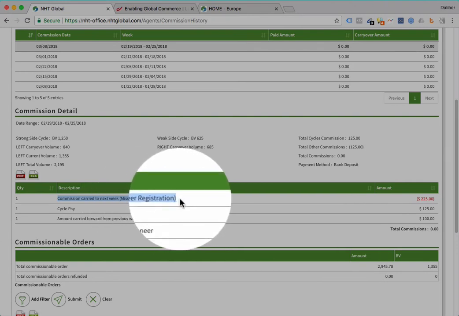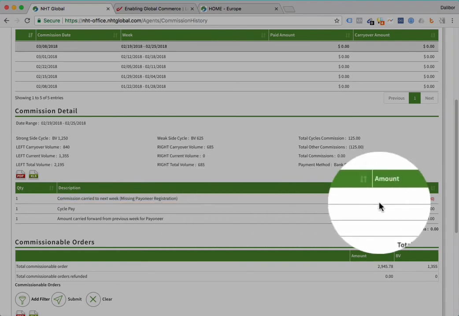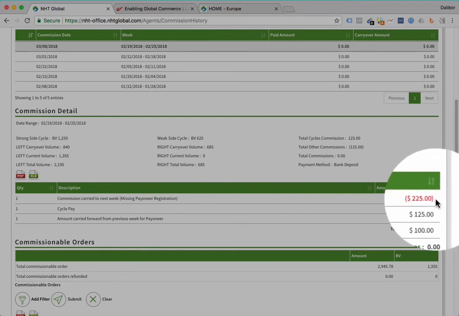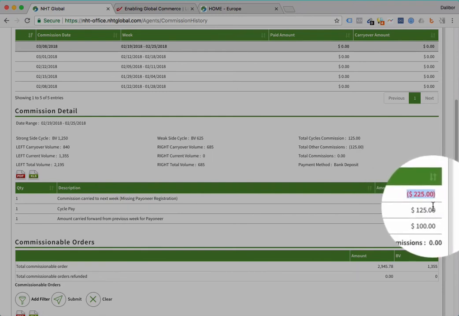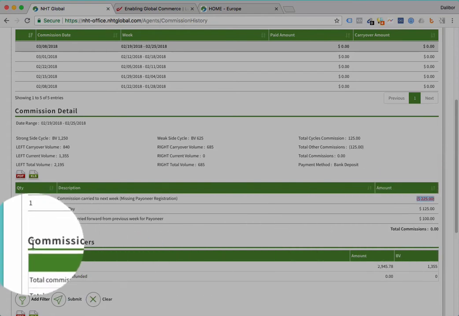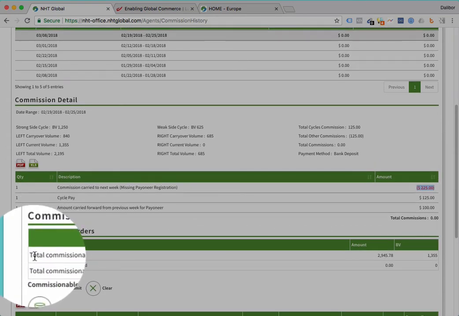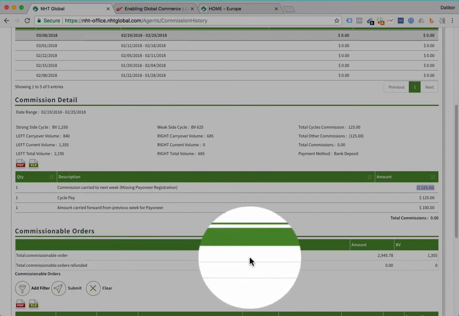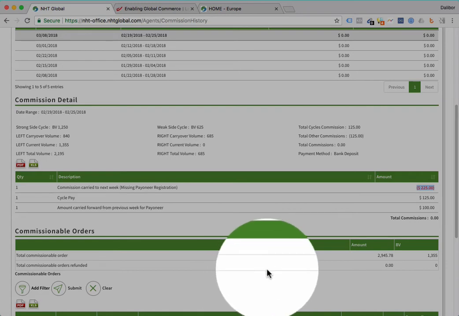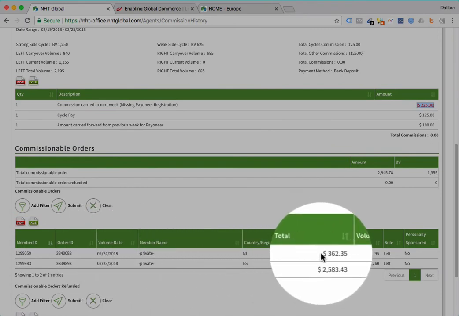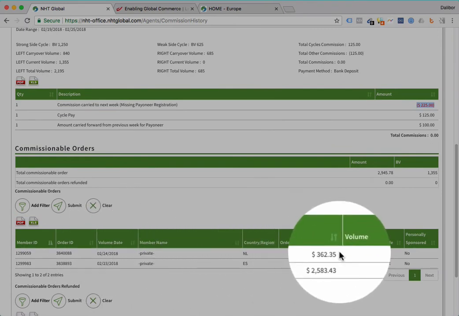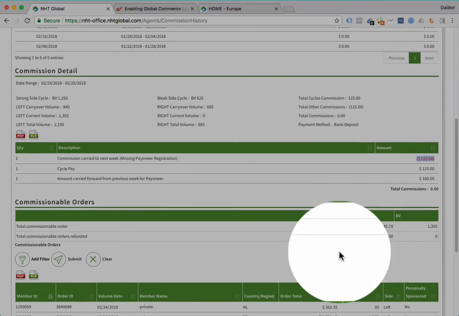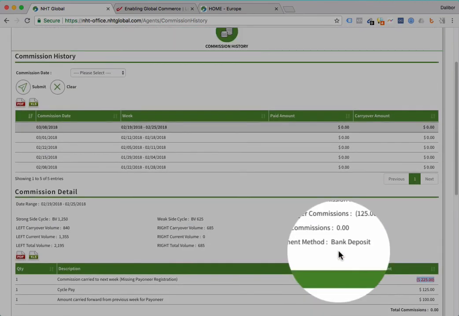But once Gloria activates her Pioneer card, then the commissions will be paid, and she already has $225 commission due here. The next table below is total commissionable orders. So these are all the orders which happened under Gloria's team, and she is actually making commissions because of these orders. So you can see all the other details, how many products people bought, and all these details. Everything is pretty much self-explanatory.